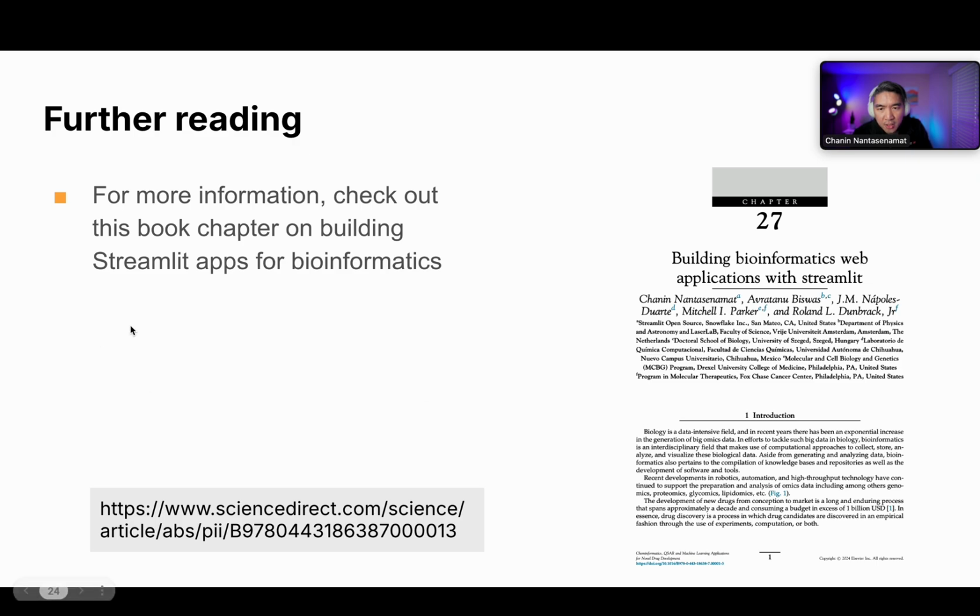And yeah, we actually created an extensive book chapter published by Elsevier, I think it's Academic Press, on building bioinformatics web applications with Streamlit, and we did that with several of our collaborators, all of whom are in academia, and they're also using Streamlit for building their data apps. And I believe that's all we have for today.